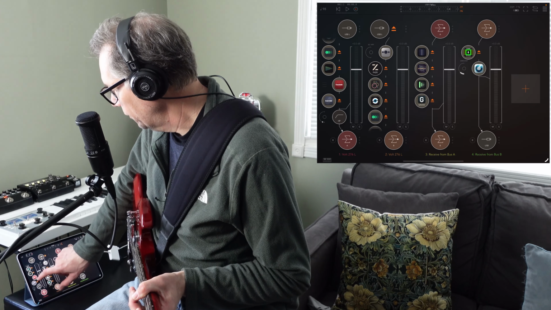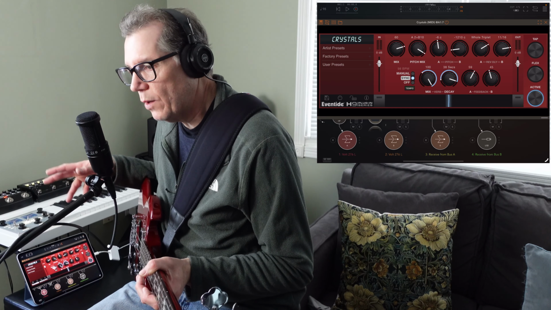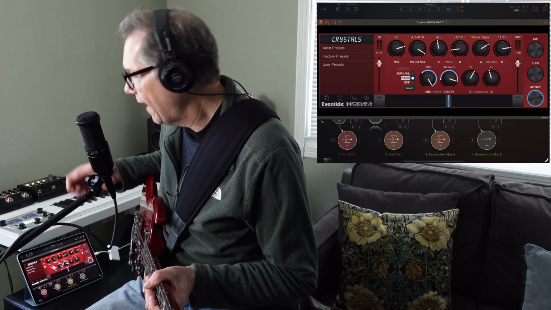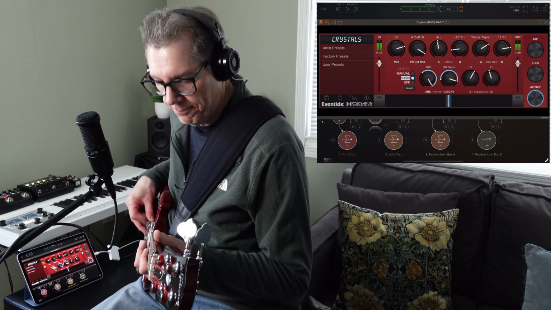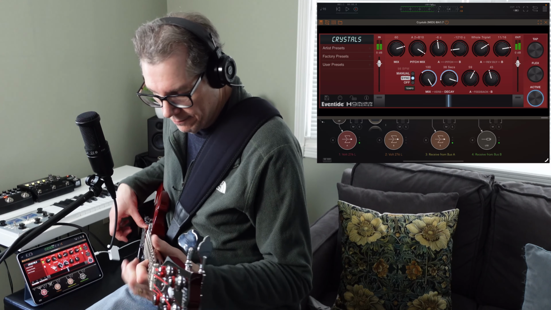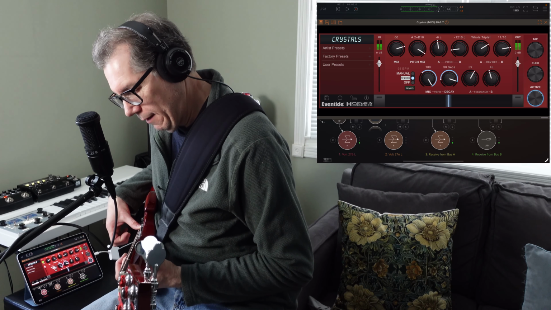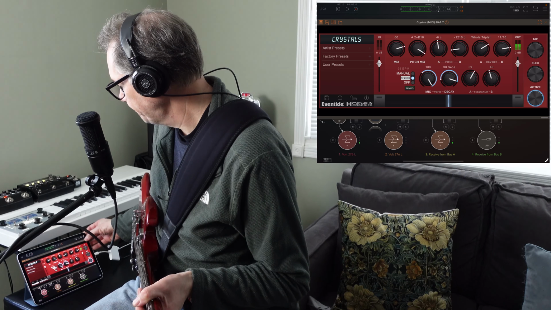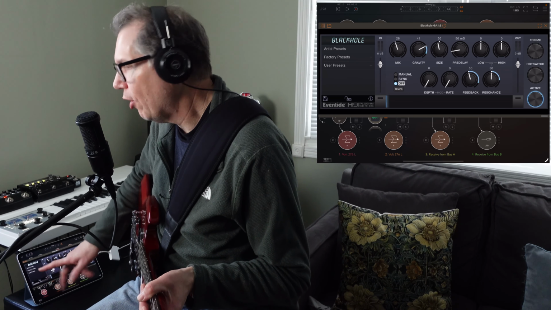Then we've got Crystals from Eventide. I am not using this in the typical Crystals way, which is that kind of tinkly, organy, belly, high-end sound. Instead, I've kind of inverted it, so it's going low instead of high. Get some nice dark ambience with that patch.